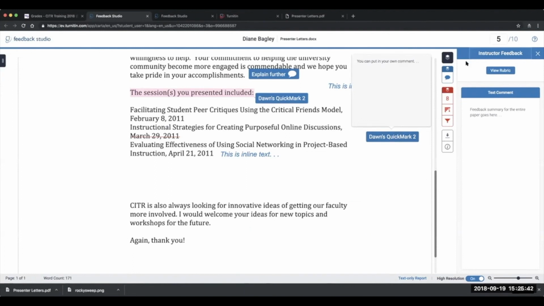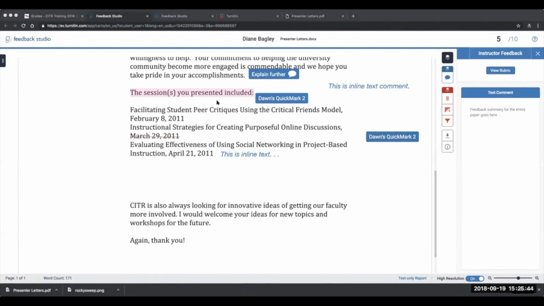And it looks like my rubric. Oh, there's my rubric. If I click on view rubric, that will bring up my rubric so I can see how my instructor rated me on the rubric. So that's how they can go in and see that.